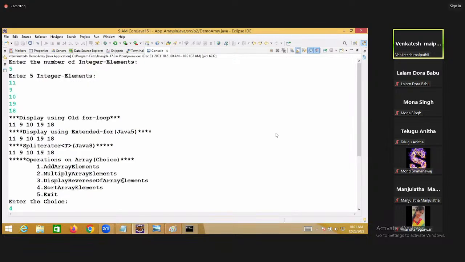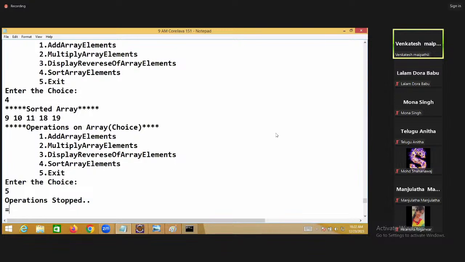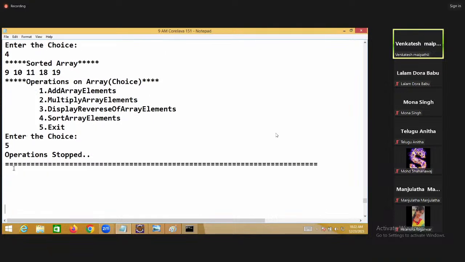Right. So this program, I'll recopy the program once. Example program, demo array1.java, modified. It has been modified and this is the output. Right. Now look here. I'll give some assignments you have to do. Take one assignment now.